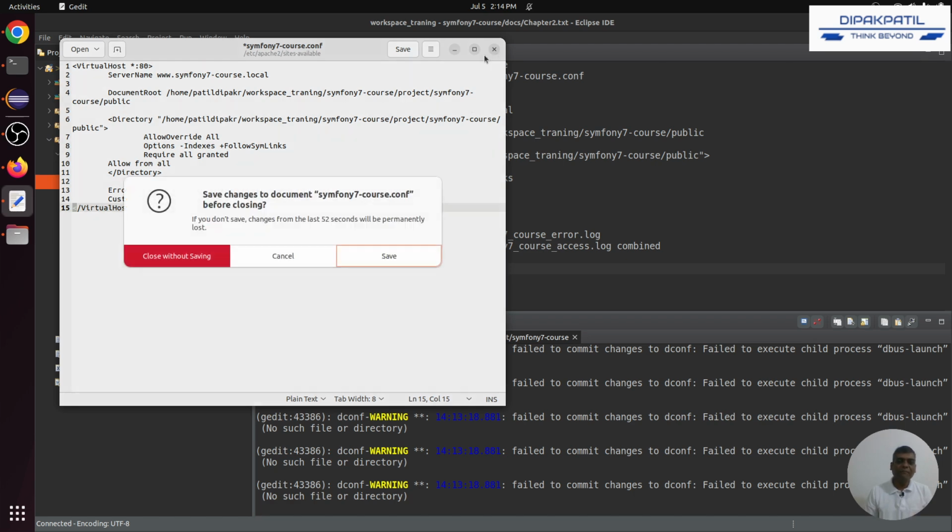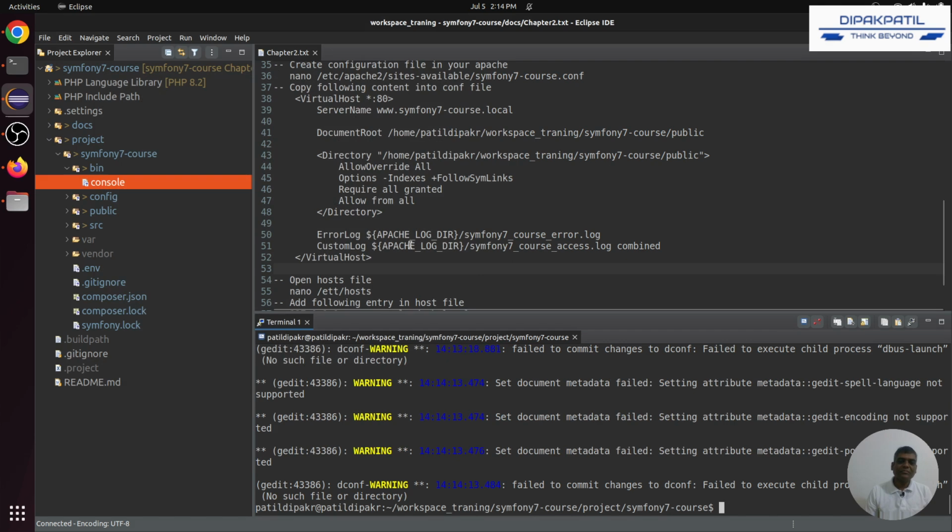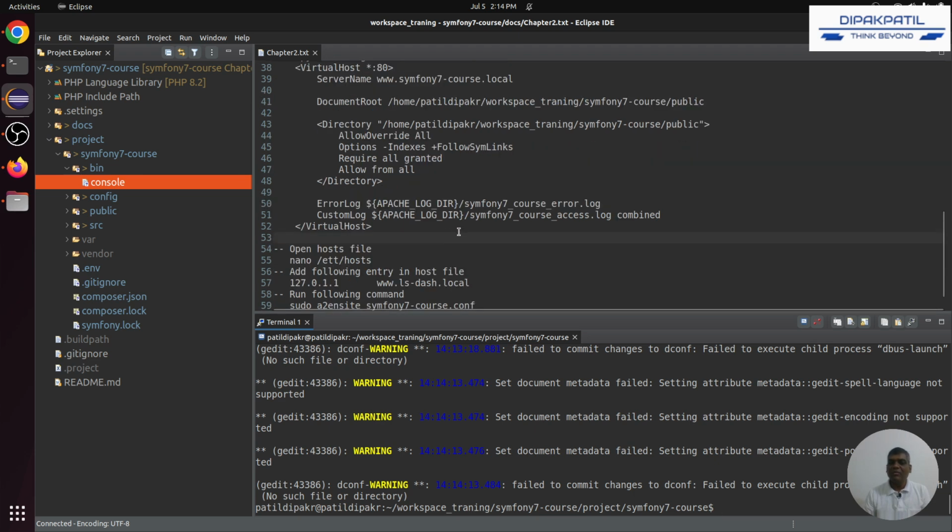It's very simple. The next step: right now we are creating the configuration file. Now we have to enable this configuration, but before enabling it, we have to update the host file. Normally that host file is located in etc/hosts. So this is the host file.